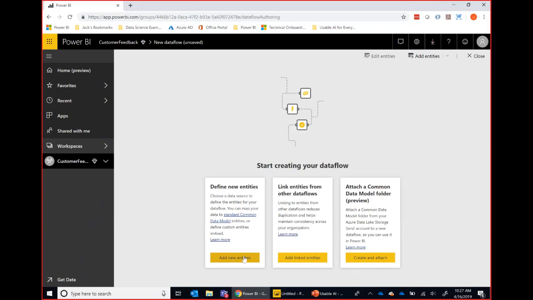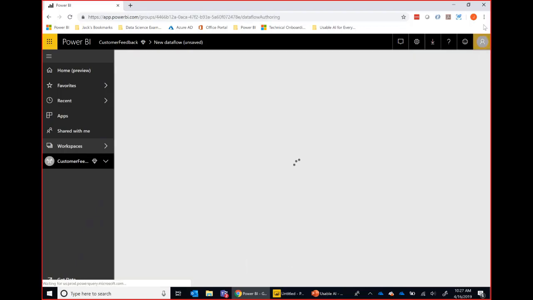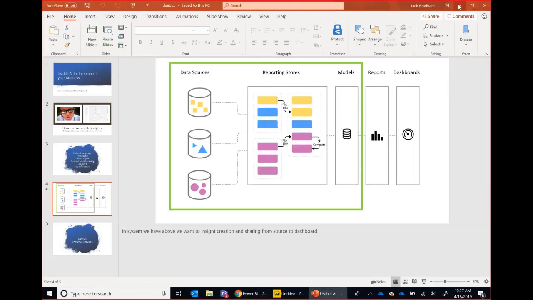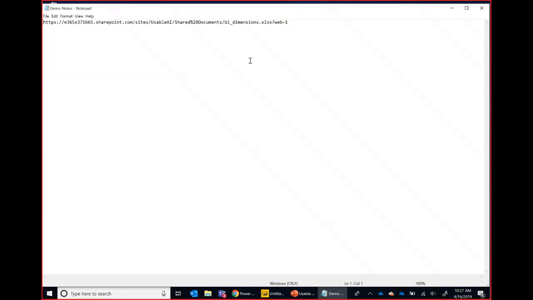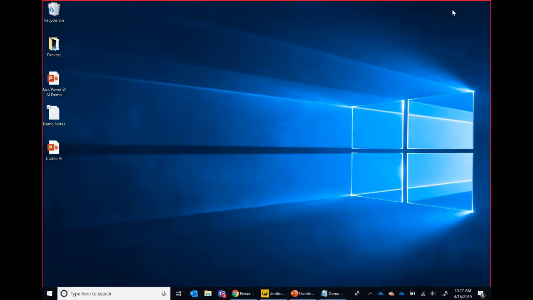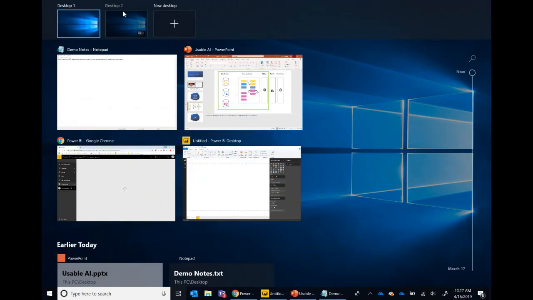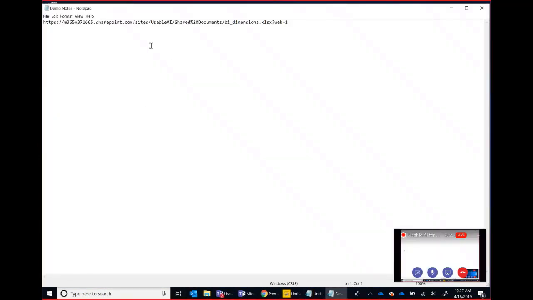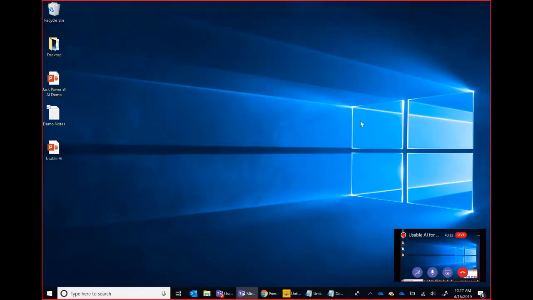I'll click add new entities. We don't really have time to talk about these other types, but you can get entities from other places or existing entities, and you can even pull them out of an Azure Data Lake store. But I'm just going to click new entities. And while that churns, I'm going to grab a particular thing here so that I can share my desktop too. Grab my notes really quickly.